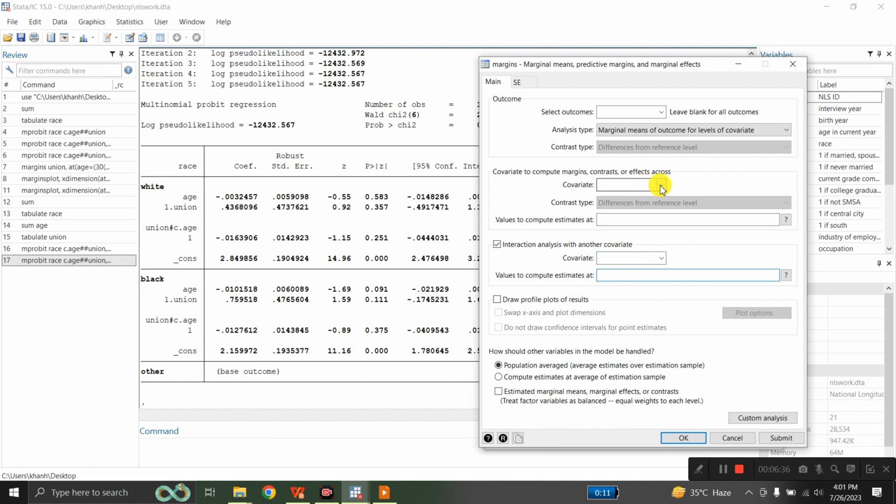So here as a covariate I will give union, that is my categorical variable having 2 categories, so I will not give anything here. And then I will put age as an interactive variable, and here I will mention, sorry, this should be age, not union. So for age I will give 30 with an interval of 10 up to 50, and let me submit.